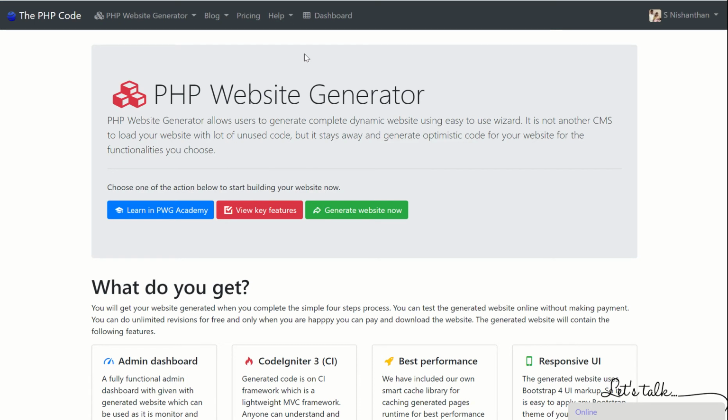Creating a PHP CodeIgniter website with the PHP code is very easy. So we will go through the step-by-step process of creating a website using the PHP website generator. First go to the PHP website generator menu and click on create new website.